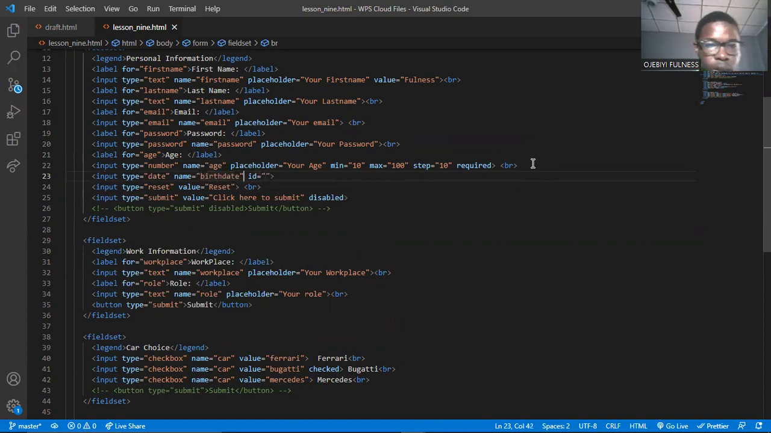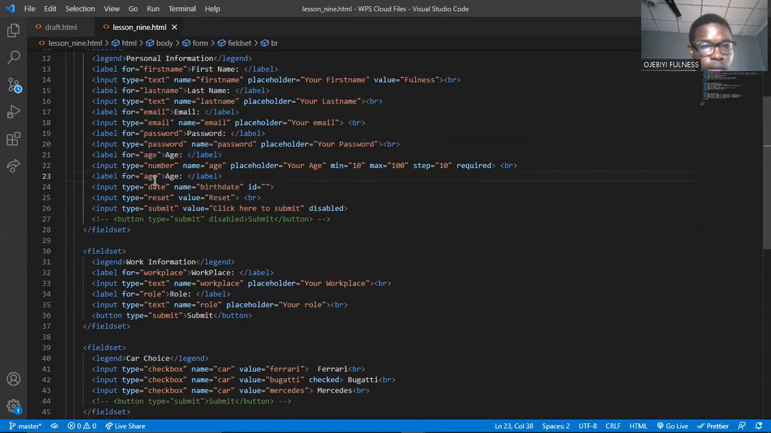Now name will be birth date. We're not going to be using labels for this. Let me just copy this label, and it's birth date, and then it's going to be date of birth. So you're going to see the way the browser is going to render the input type date to us.